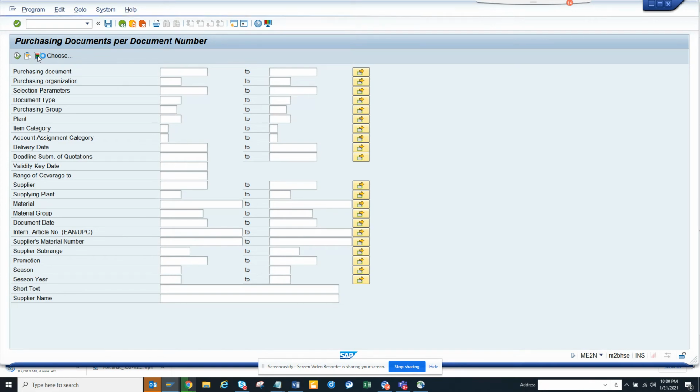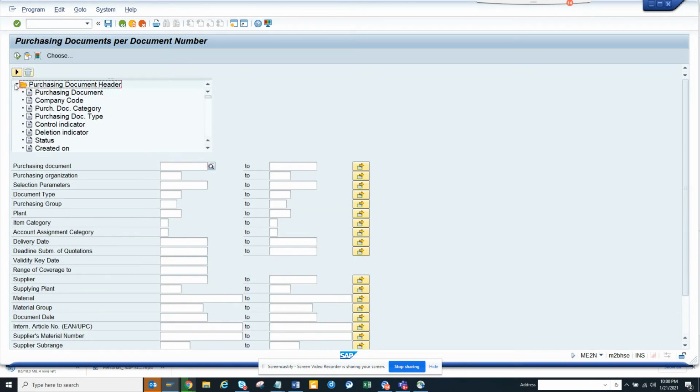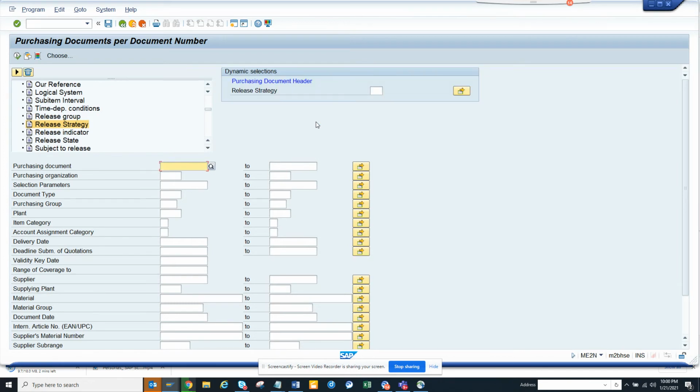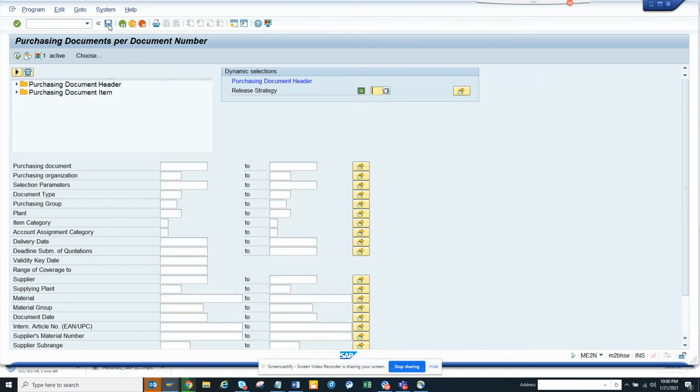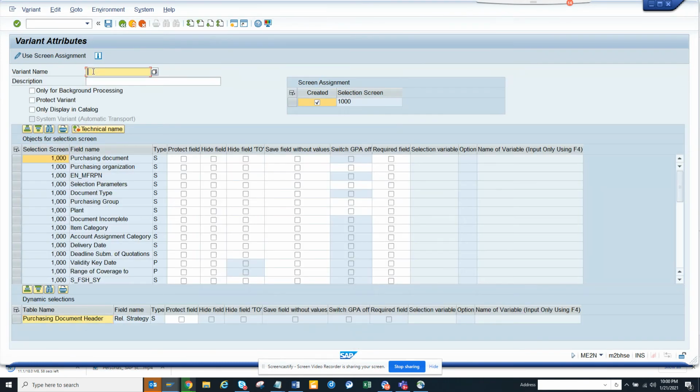So if you ever select this, always create a variant. Otherwise, you have to do this again. You don't get any value addition, plus you might forget and all those things. So here you can see release strategy, you select this, which is equal to blank. And now I'll save it and put a variant name. I'll just put test.